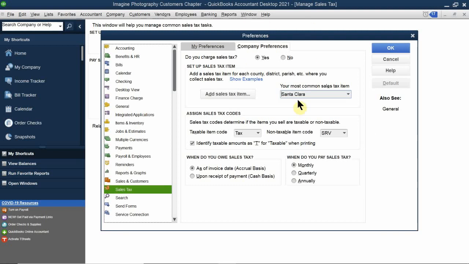Okay, so by default, every time you open up a sales form, it's going to automatically say, well, this person must be from Santa Clara. But again, if you set up saying that they're not from Santa Clara, that they're from Walnut Creek, it will automatically change this.